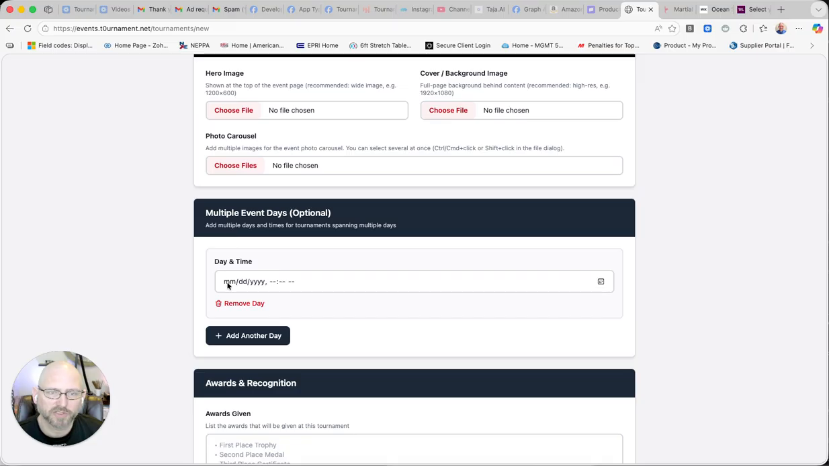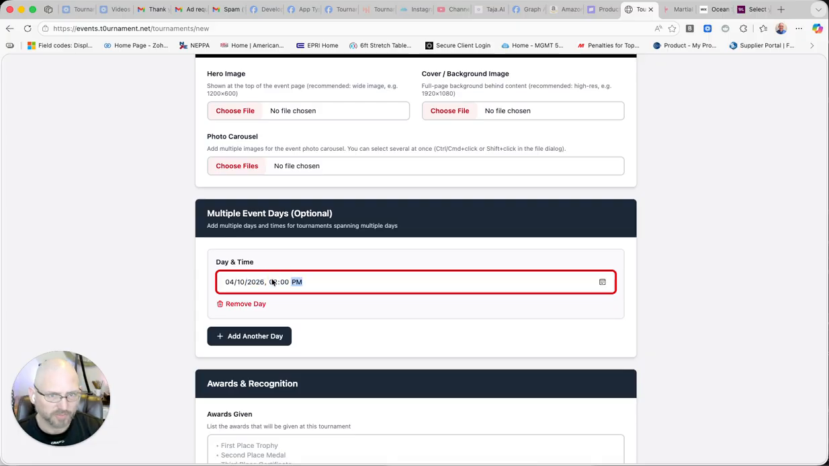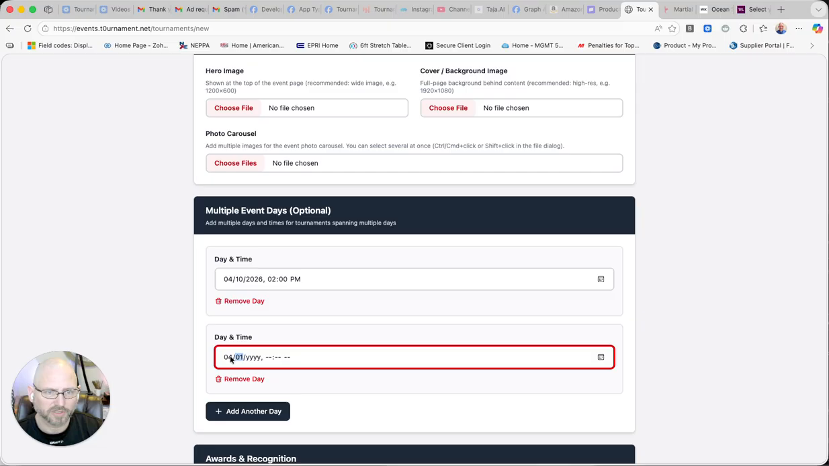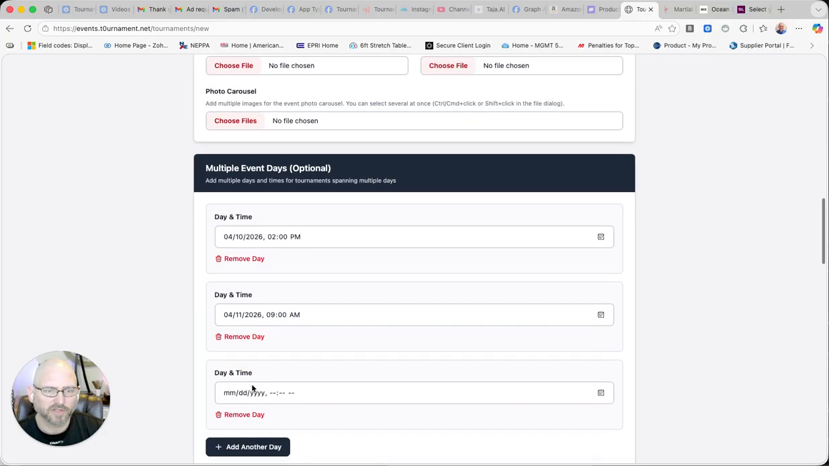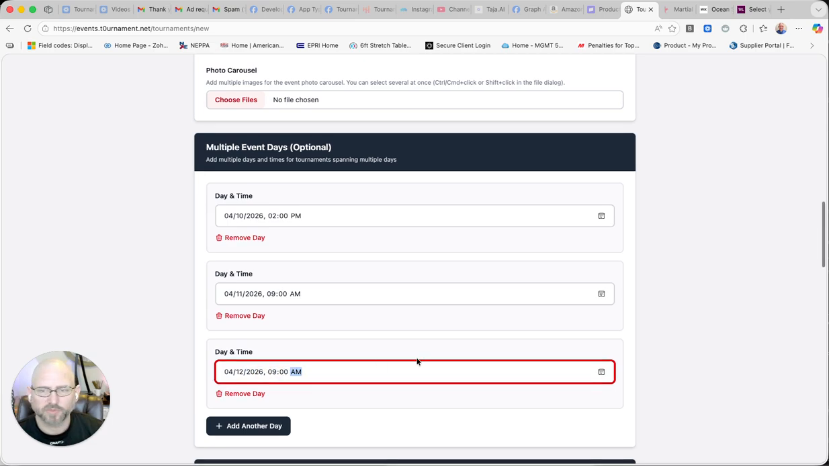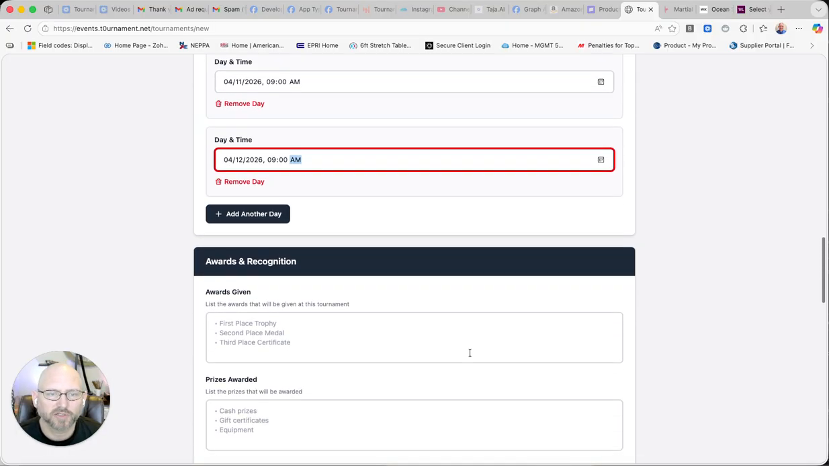We're going to go to the multiple events. So we are going to do 04/10, 2026, and that's at 2 p.m. I'm going to add another day. That's at 4/11, 2026. That's at 9 a.m. And then the final day is 04/12, 2026, and that is at 9 a.m. You could also click the calendar button if you wanted to. We've got all the days.